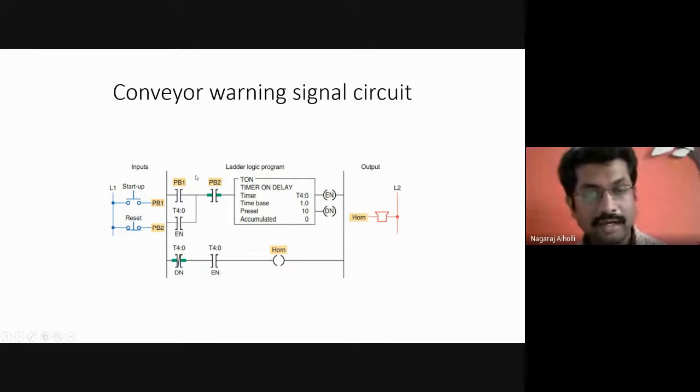Then we have the done bit. This is examine if. Which instruction is this, students? Examine if open. So it is activated when it is in open condition. So when the done bit is open, that means once the time has elapsed, this is the done bit.